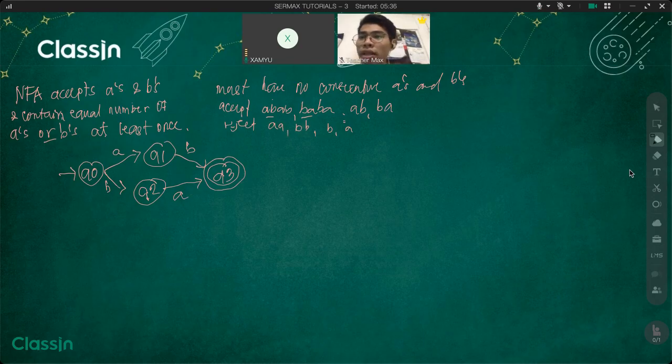So right now, this minimum requirement, which is at least once for A's and B's, containing an equal number of A's or B's. So that is A and B was already stated right there at least once. Minimum requirement has been established already. So AB and BA is actually right there. And right now, we'll begin to see how we could perform this ABAB or BABA.